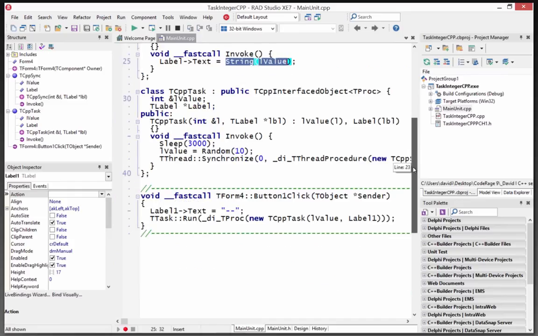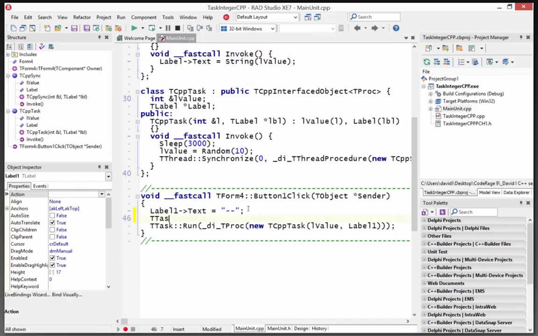All right. So pretty simple. There are lots of other options on the run. If I go up here and say task run, we can pass it the function. We can also pass an optional thread pool if you want to have your own thread control. And also you can have a notify event. In this case, I'm using proc. But you have those 4 options.